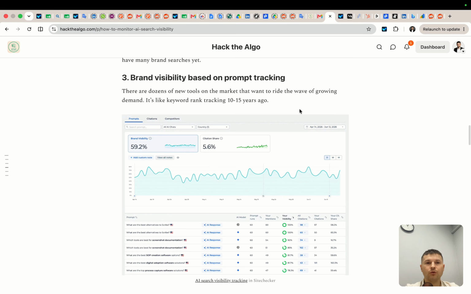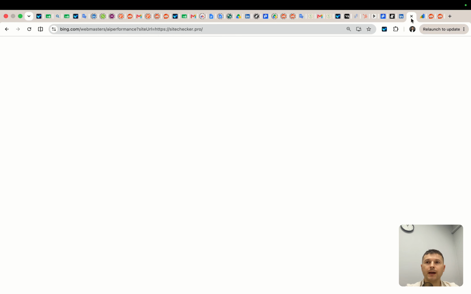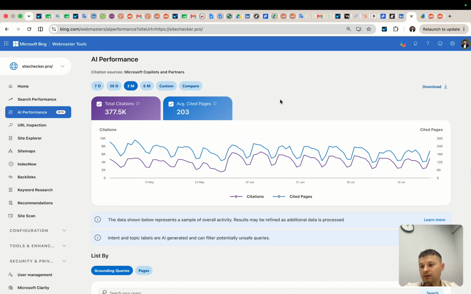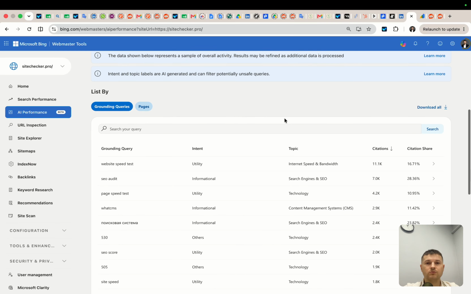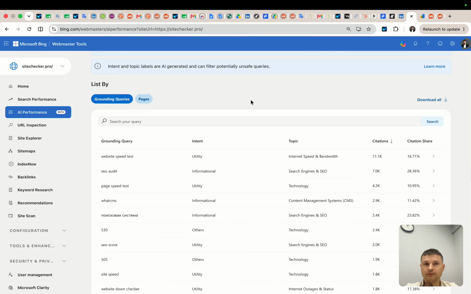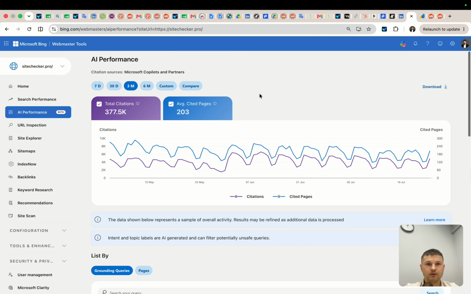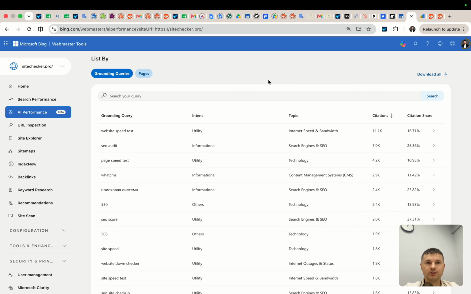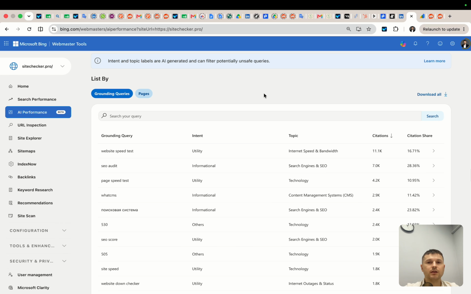Then the fourth method, I would say, is the data we have in Bing Webmaster Tools and also in Google Search Console. Bing Webmaster was the first to announce that it will show the grounding queries for all of the websites you manage there, and it was the first platform among them to give access to it. It has some value. You see that you are visible for some queries relevant to you.